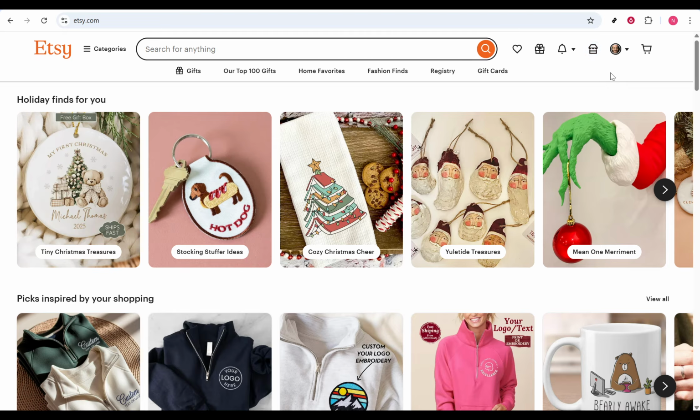On desktop, you'll see your profile icon in the top right corner. On mobile or the Etsy app, it's usually in the bottom navigation. From there, go to Shop Manager. This takes you to your seller dashboard, which is the control center for everything related to your shop.